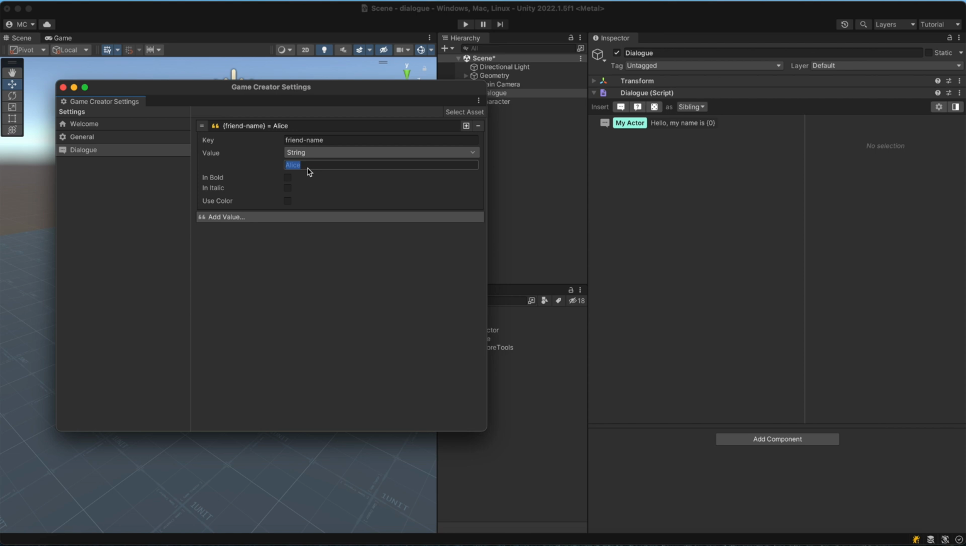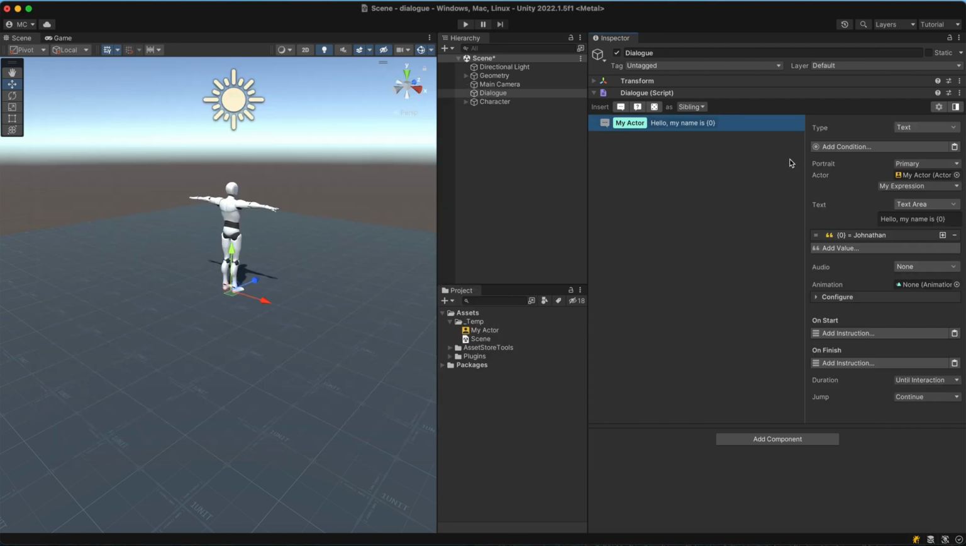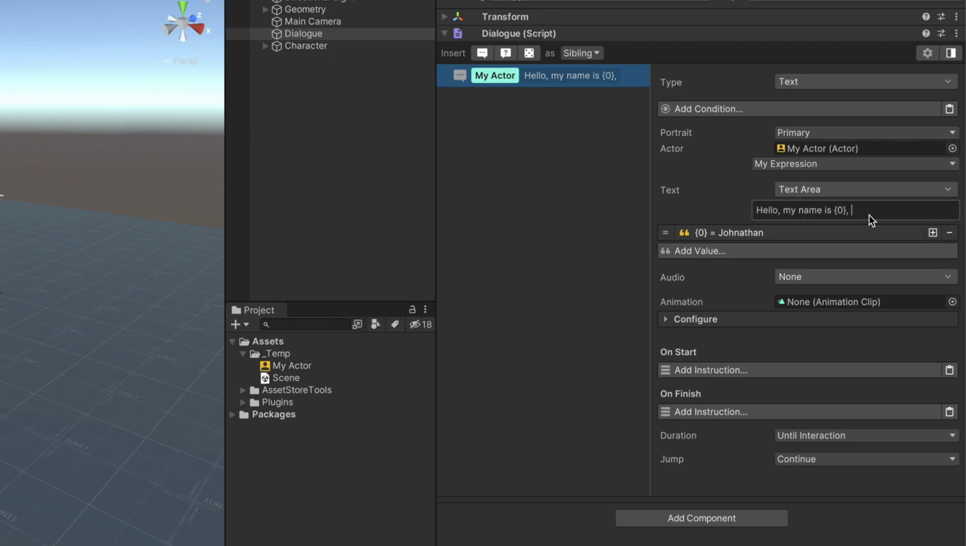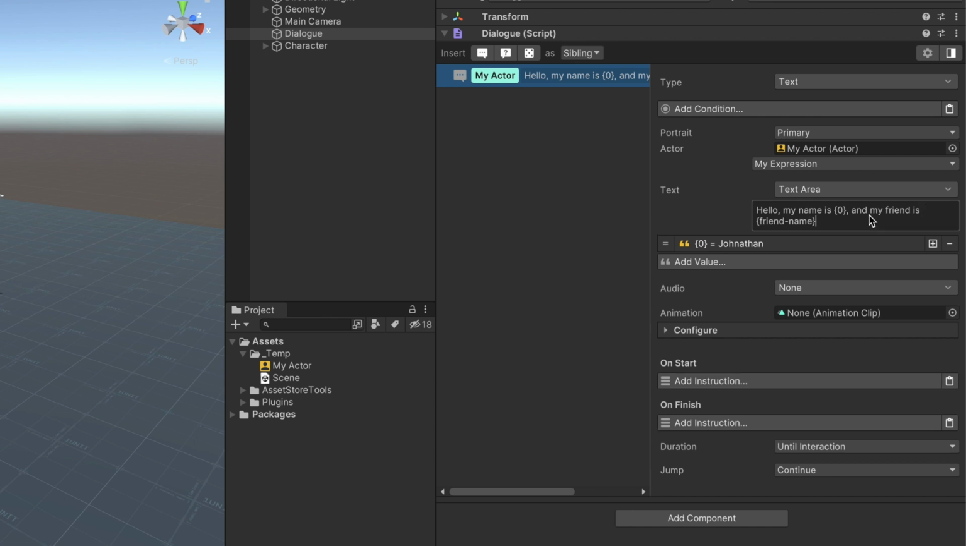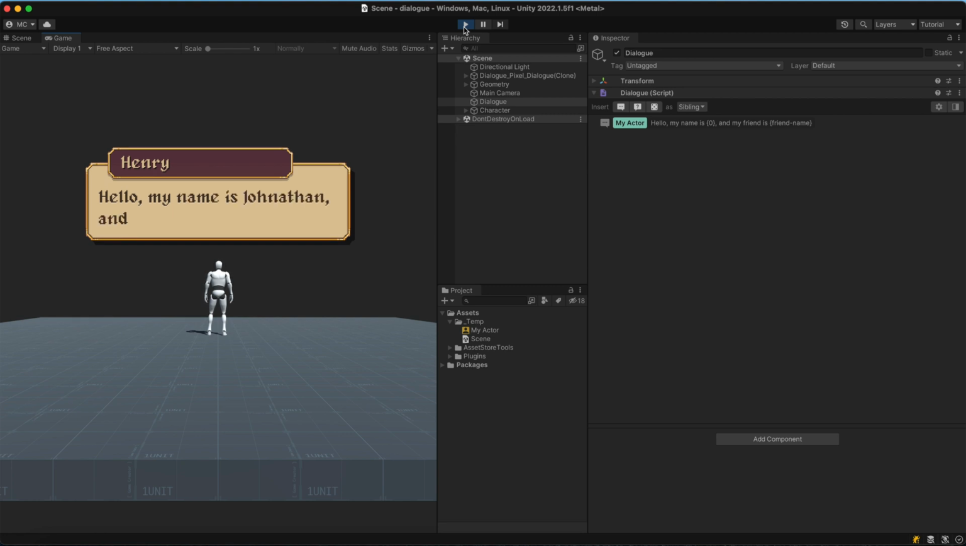Now, let's go back to the dialogue and change the text field to also include the global dynamic value by adding the sentence, "And my friend is," and between brackets, the friend name key. If we go again into play mode, we can see how the text displayed is, "Hello, my name is Jonathan, and my friend is Alice."